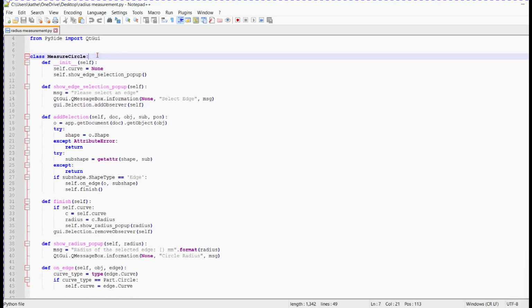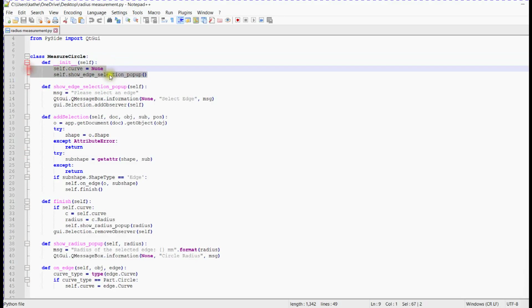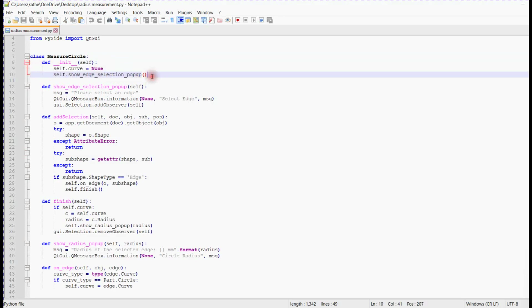Next, we define a class called MeasureCircle. This class will encapsulate the functionality of our radius measurement tool. Inside the class, we define the constructor method __init__, which initializes the curve attribute as None and calls the show_edge_selection_popup method. The show_edge_selection_popup method displays a pop-up message instructing the user to select an edge.